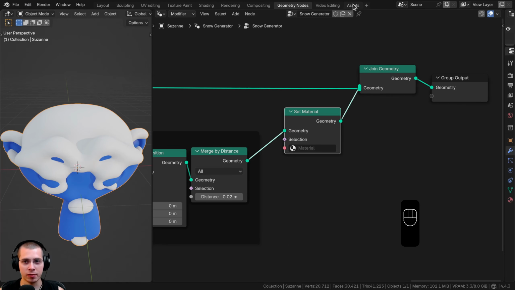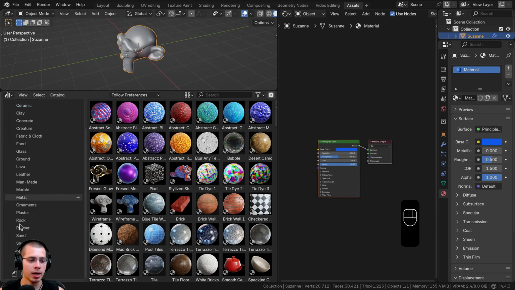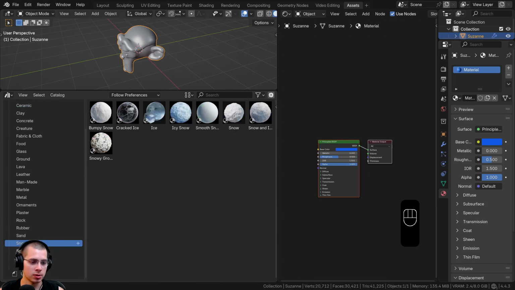So what I'm going to do is click over here on this assets tab, which I've created, and here's my Ultimate Blender procedural material pack. And so what I'm going to do is go to my snow and ice.